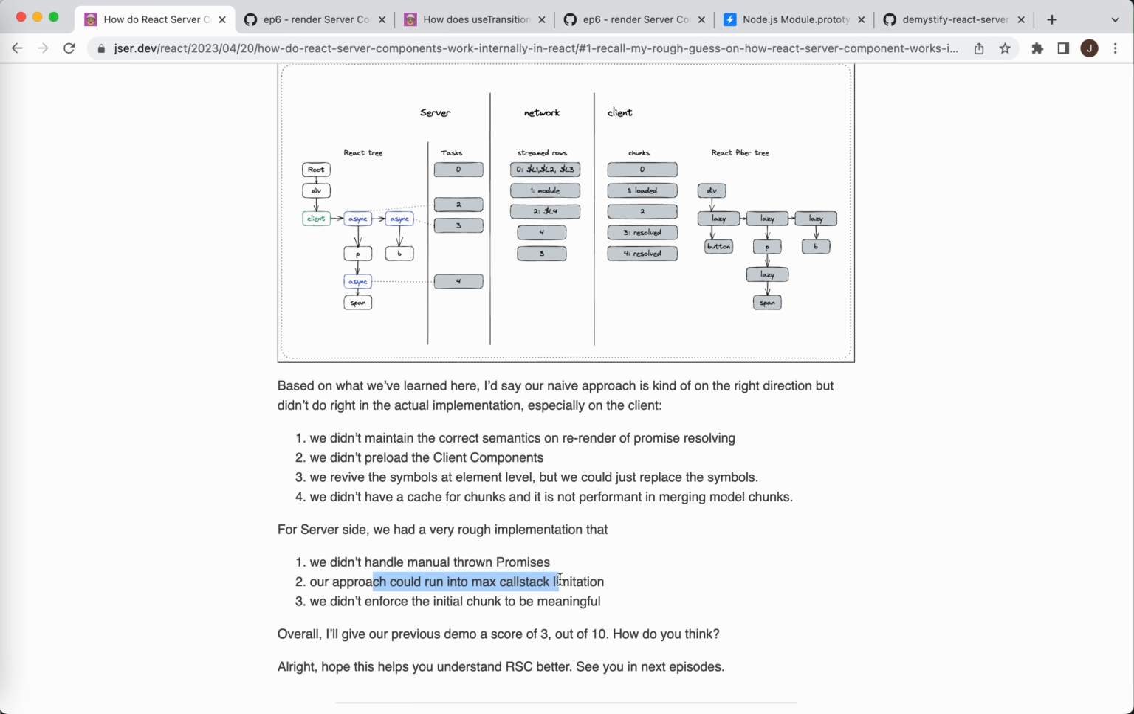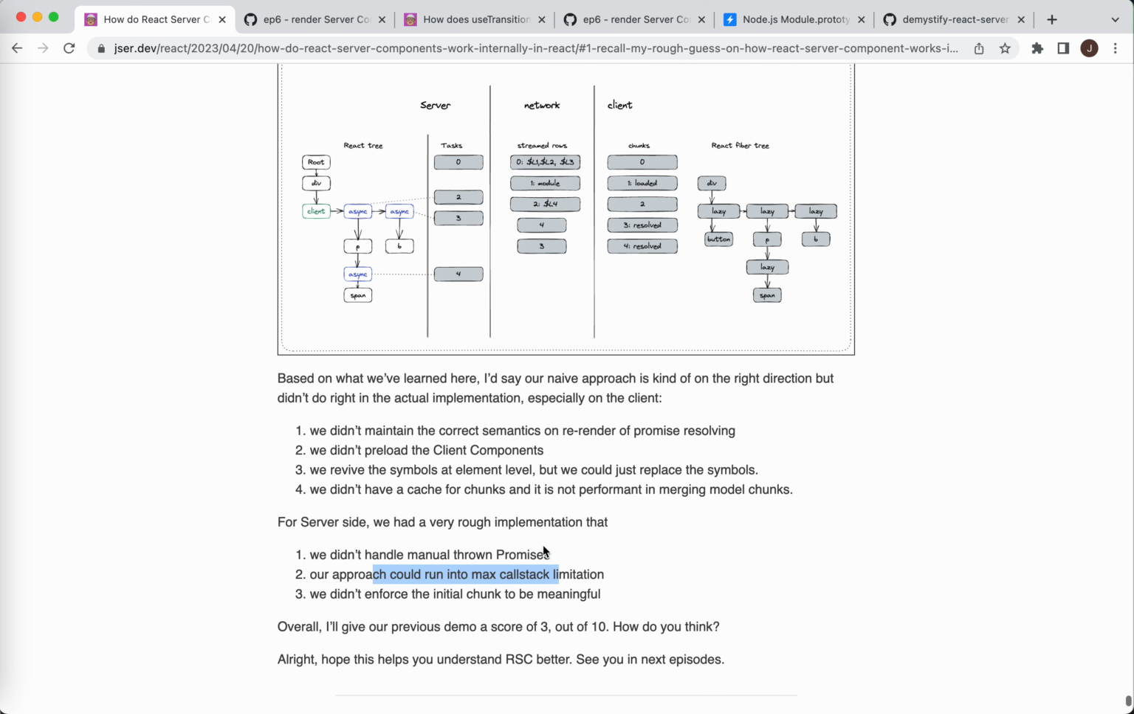It could run into a max call stack error if the tree is super deep, and the React team asks you to use the native JSON stringify method, which has an internal implementation that prevents the max call stack limitation from happening. And also we didn't handle manually thrown promises, and so on.